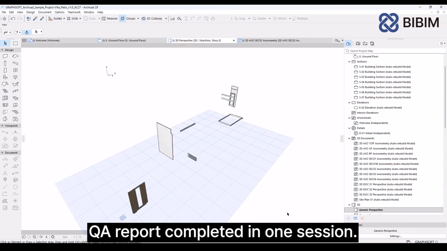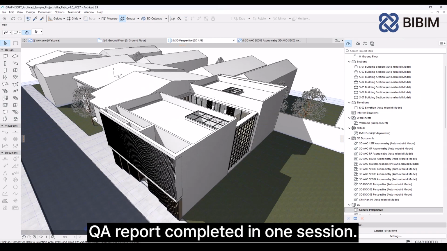QA report completed in one session. Let's try BIBIM.